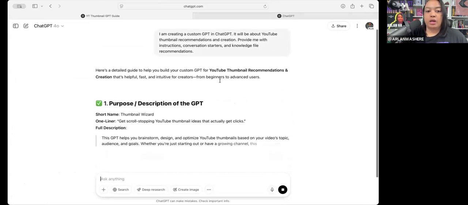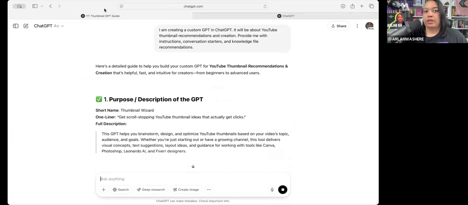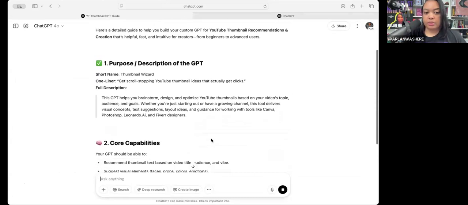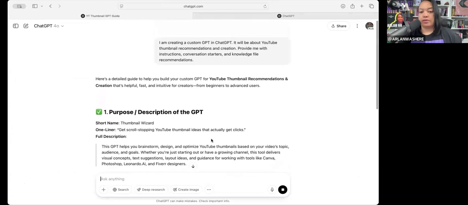Mine goes a little slow. I think that's because I have so many files on my laptop. So sometimes it goes fast, sometimes it goes slow. I think it also has to do with ChatGPT itself and how busy it is.